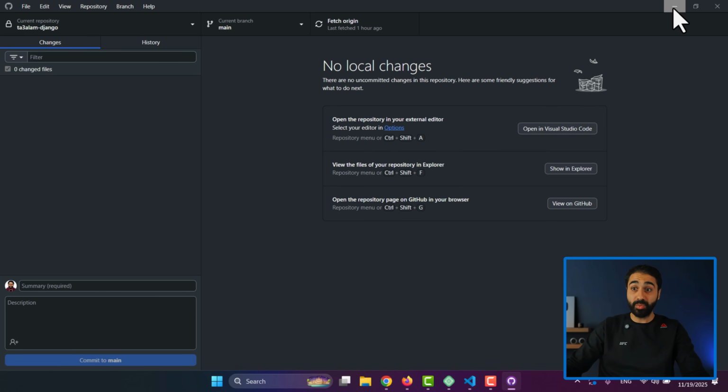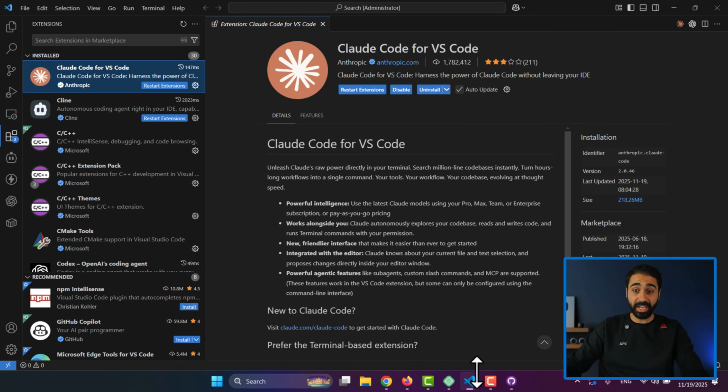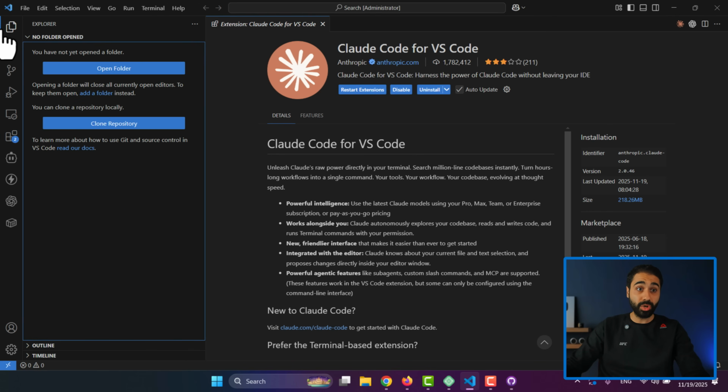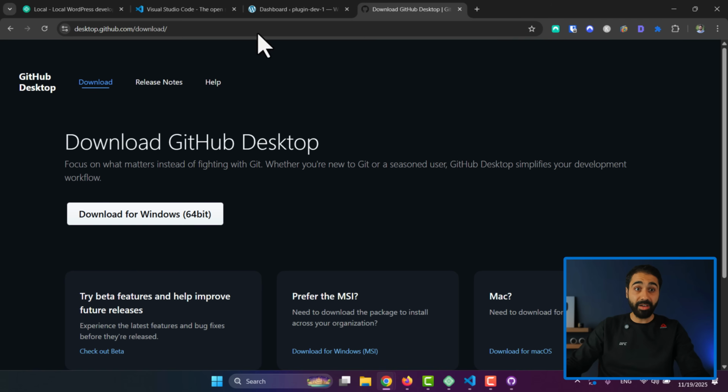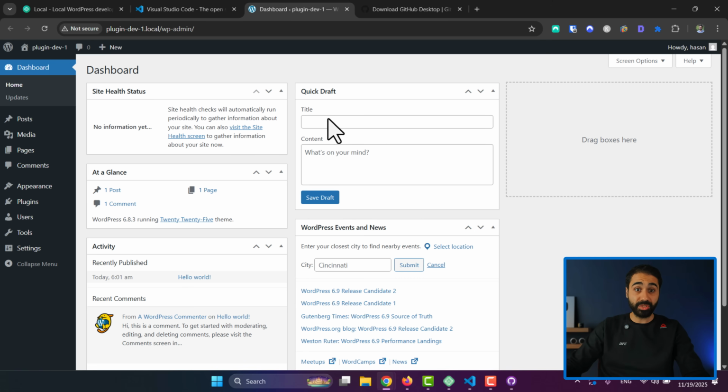So now we are ready. We have GitHub, we have VS Code installed with Claude Code inside, and we have our WordPress website running with Local WP. We are ready to start building our plugin. So let me show you the plugin we are going to build together.